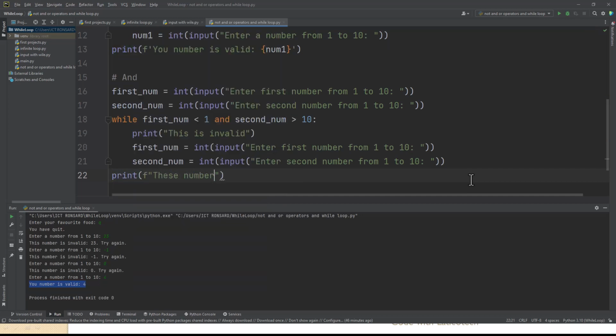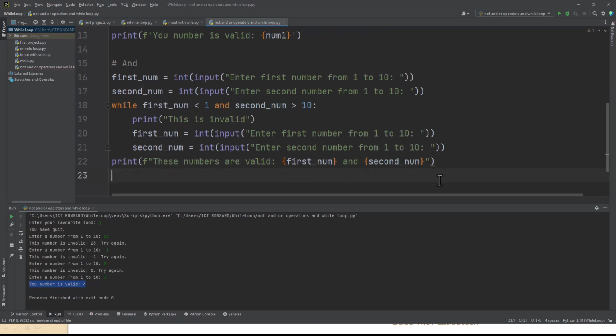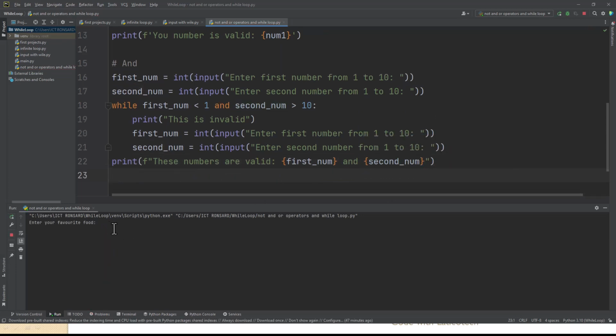These numbers are valid. So let's print the numbers: first num and second num. So let me run this one. Let me quit from this statement, and then let me put 1 here. It says enter first number from 1 to 10. Let me put 1, and the second number, let me put maybe 6.